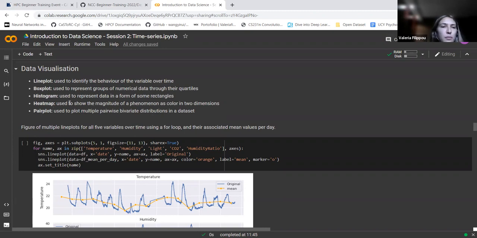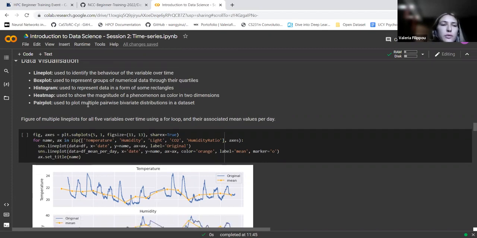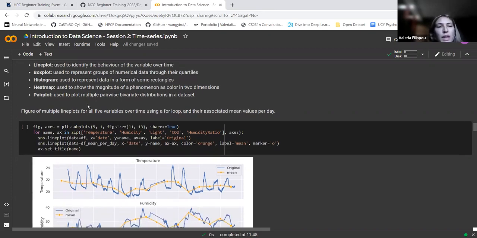We will use a heat map, which is used to show the magnitude of a phenomenon as scalar in 2 dimensions. And lastly, we will use a pair plot, which is used to plot multiple pairwise bivariate distributions in our dataset.